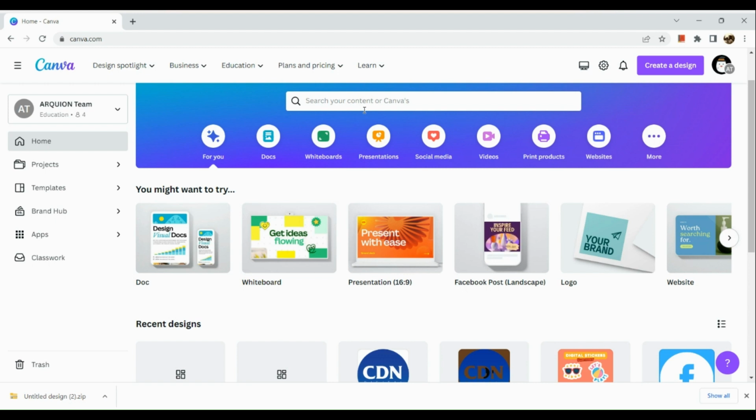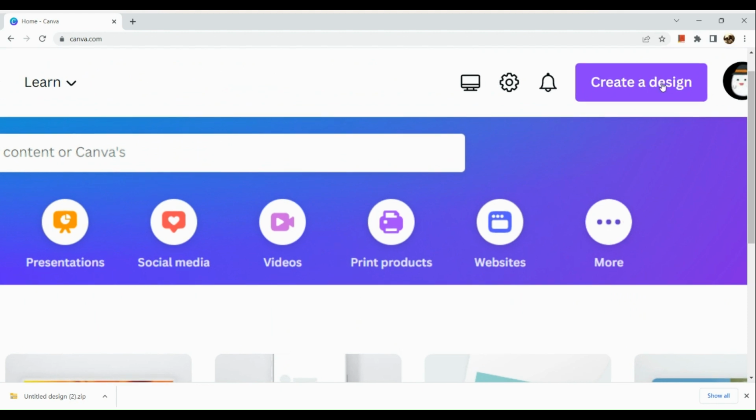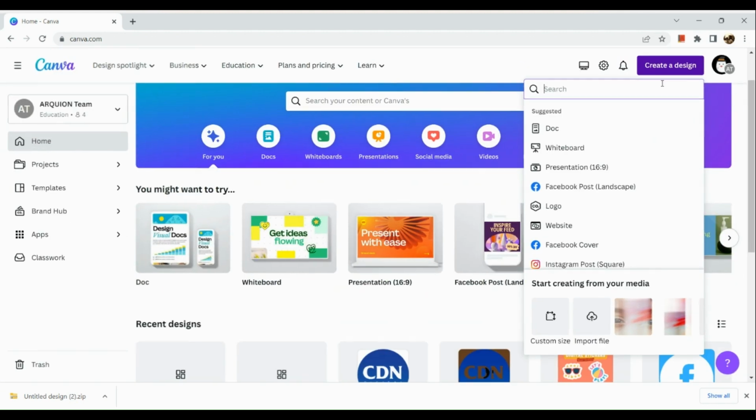And now let's get right into it. So the first thing that we need to do is to sign into our Canva account. Once signed in, go to the Create a Design section in the upper right-hand corner and click on it. Now, when you click on Create a Design, what you're going to do next is to click on Import File.